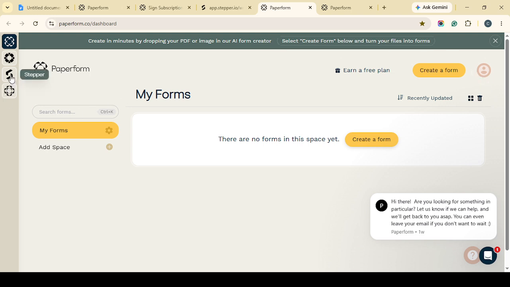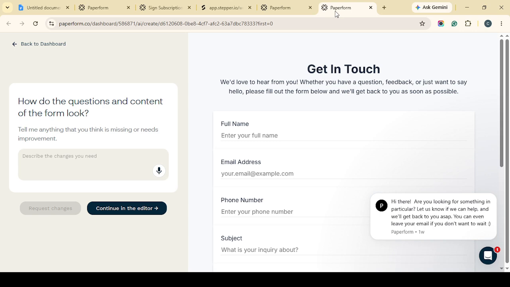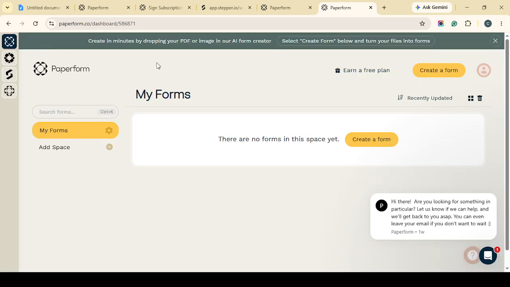Start by going to your Paperform editor page in Chrome. Once you're in the editor, click on any empty area of the page. This helps make sure nothing else is actively selected, so you can clearly add a new question in the right place without editing an existing block by mistake.